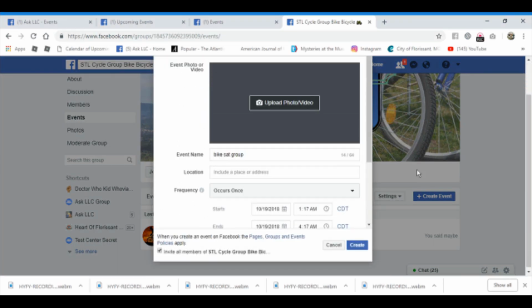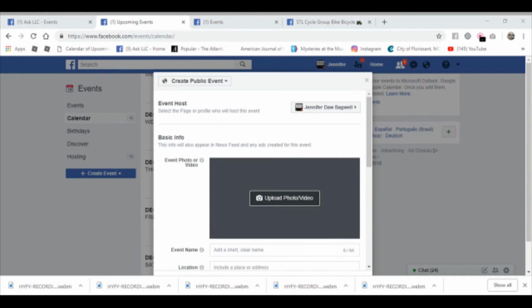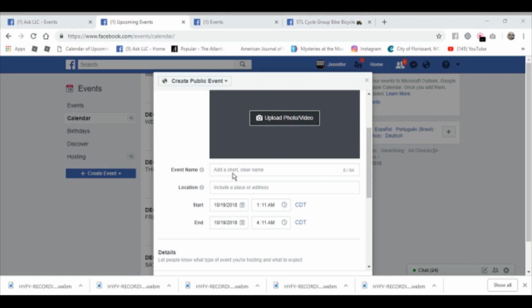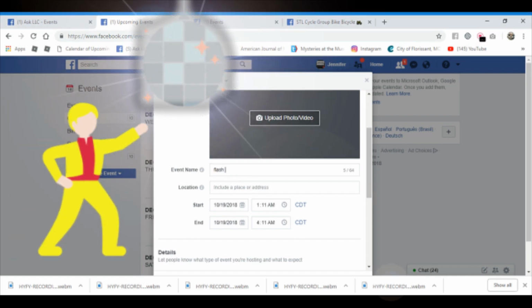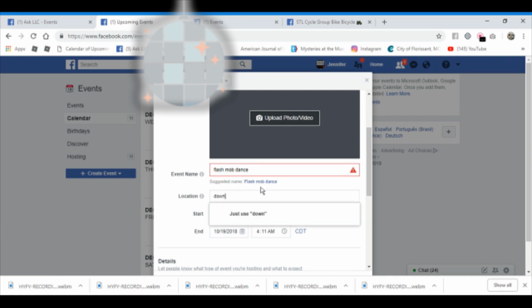And now we're going to go on to making an actual public event to reach the most amount of people. So when you're creating a Facebook event using your profile, again, you're going to click create, choose public, and you'll see your name come up here. You'll add a picture or a video, a short name. So say you're doing a flash mob dance, because this is a one-time thing and I want to get all these people to come to my flash mob dance. Location, I'll say downtown somewhere.